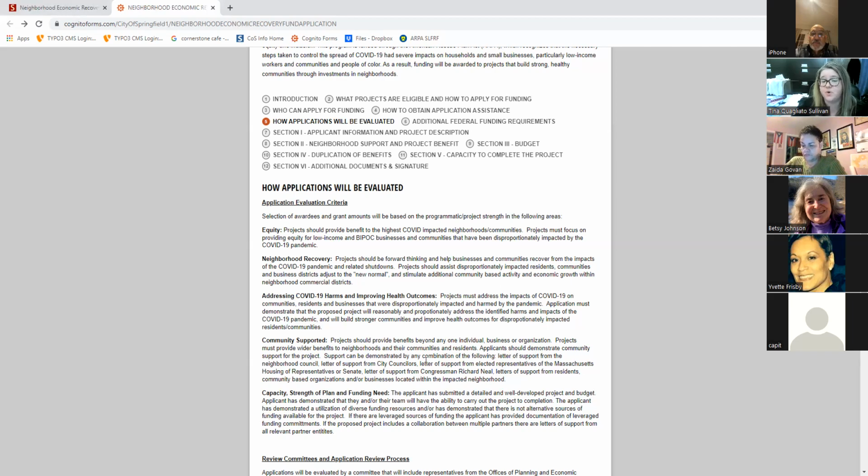Community supported. This is where we talked about the importance of demonstrating community support. That's the letters of support from neighborhood councils or from elected representatives, or, if you can't get either of those or they're a challenge, we don't want to put up too many barriers for folks to apply either. So, a group of businesses, you could get letters from them. You could get letters from groups of residents.